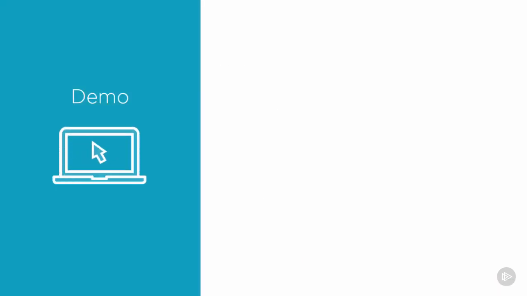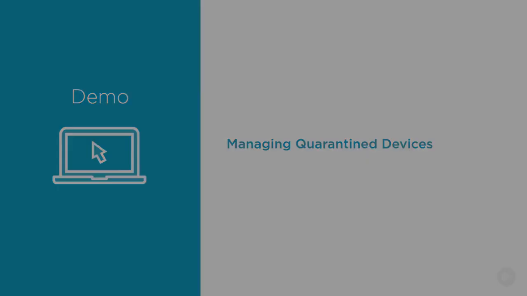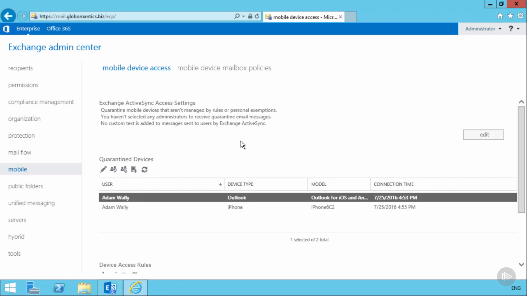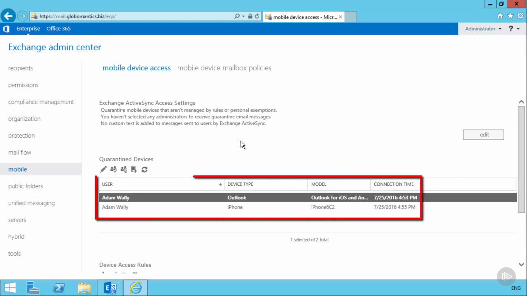Well, now that we've seen how to configure a device access rule and also how to configure the organization default access level to quarantine devices, we can actually now look at how to manage those quarantine devices. In this mobile device access view in the Exchange Admin Center, if we just refresh this list, we should see those quarantine devices for the user appear. So we've got both the iPhone, which has been quarantined by a device access rule, and also the Outlook application, which has been quarantined thanks to that default access level for the entire organization.